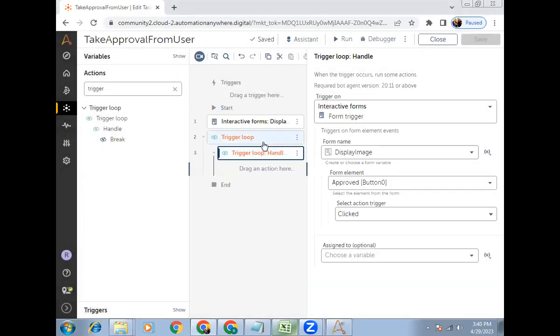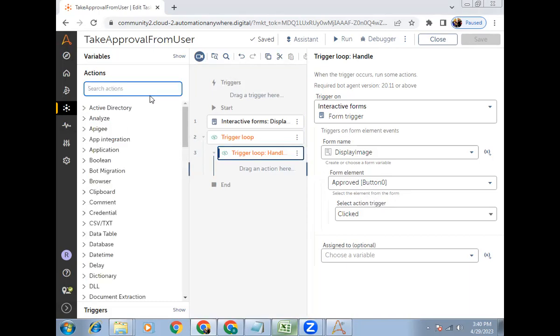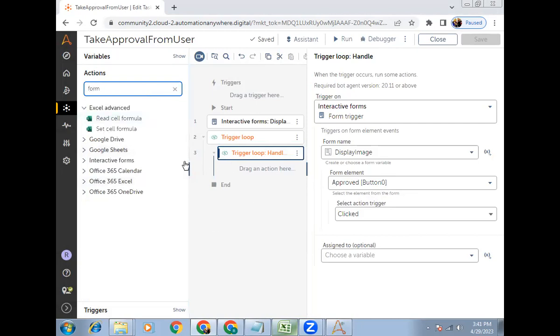Stop this bot and let's see how we can close this. Once we get the approval, then what we need to do? Once this button is clicked, we need to close this form.